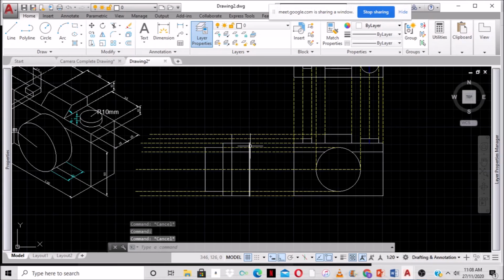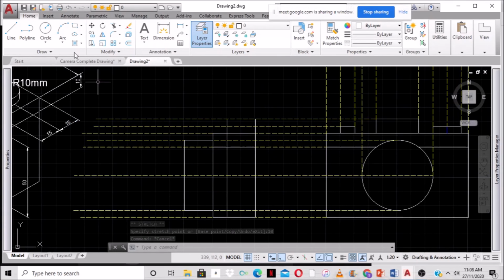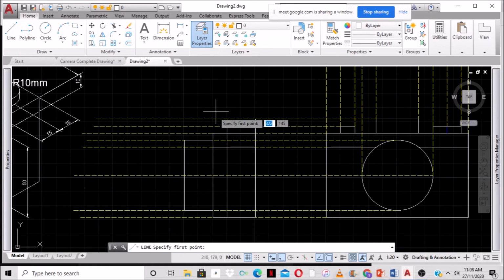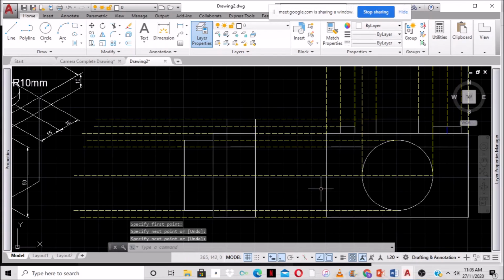Alright, it's a wrong line. So this line, we're going to extend it up by 10 as well. So 10. Because remember, you're showing the flash. So we're going to select the line command now. A line command, we're going to connect here to here. Spacebar, get out of the command.